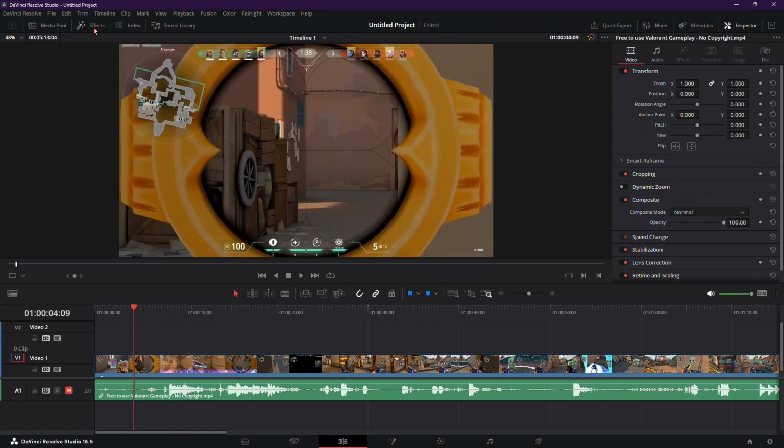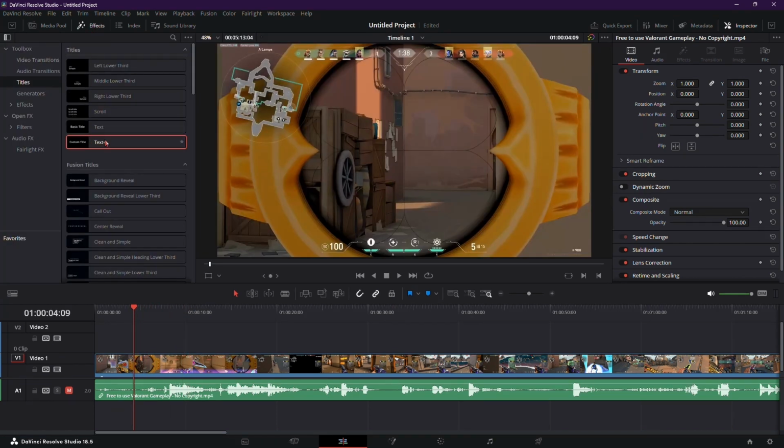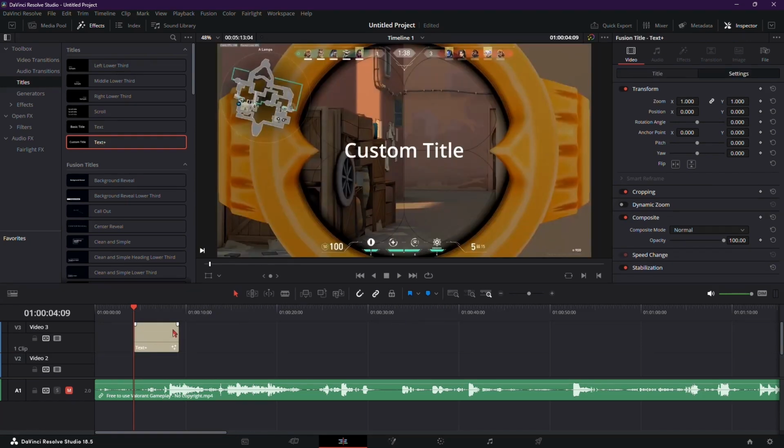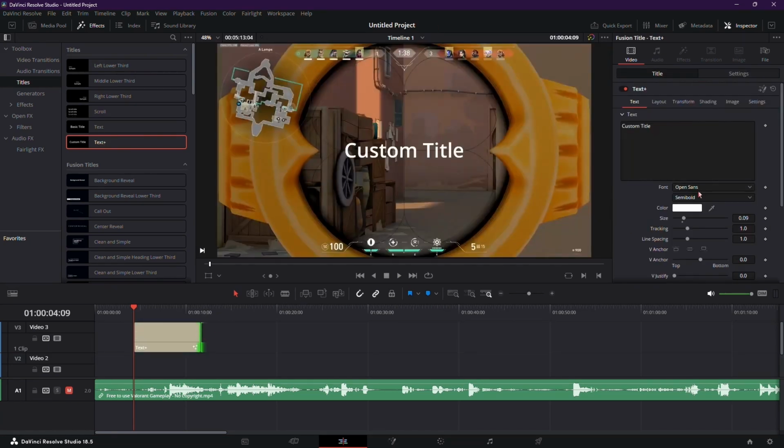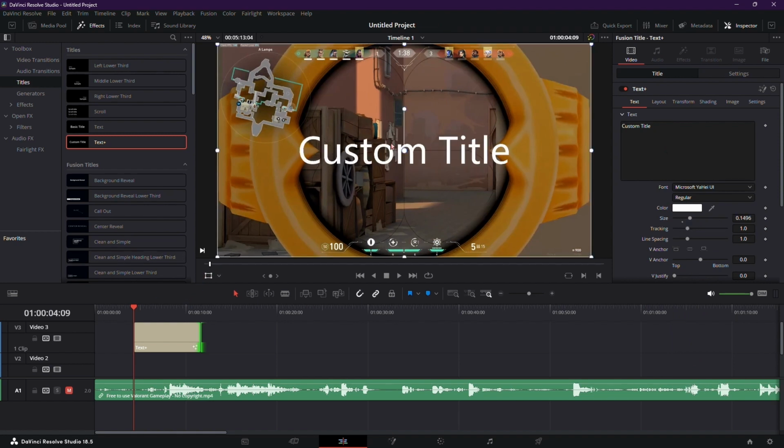First, head over to the Effects library, find Text Plus, and add it to your timeline. Adjust the text to your liking. Pick a font, change the size, and position it where you want. Now, let's give it a cool background.